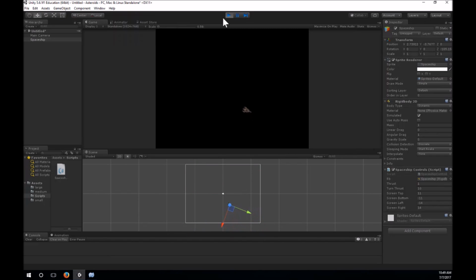So there we go. We have our input controls. We have our screen wrapping. Our spaceship is ready to navigate and fly around the screen here. So that's the first chunk of our project: getting our project set up, getting the spaceship in, and getting some basic controls started. In the next section of our project, we will start working on our asteroids, getting an asteroid in here.